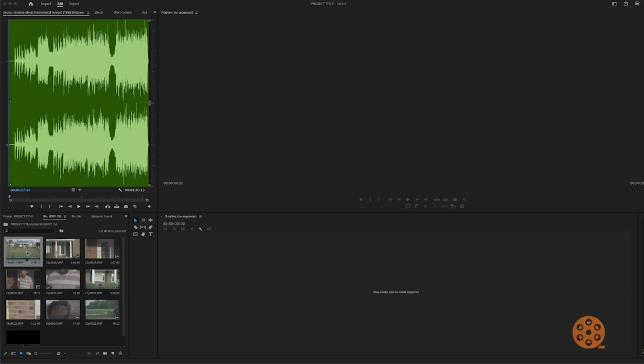All right, so I've already imported everything, and so let's start looking at all of the different ones. What I like to do here is go and scrub through each file and then name each file what it is. So this is wide shot house, and this is a long shot farmer.